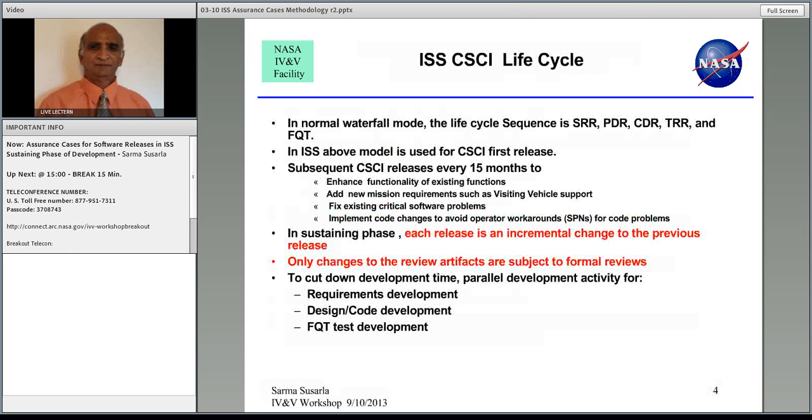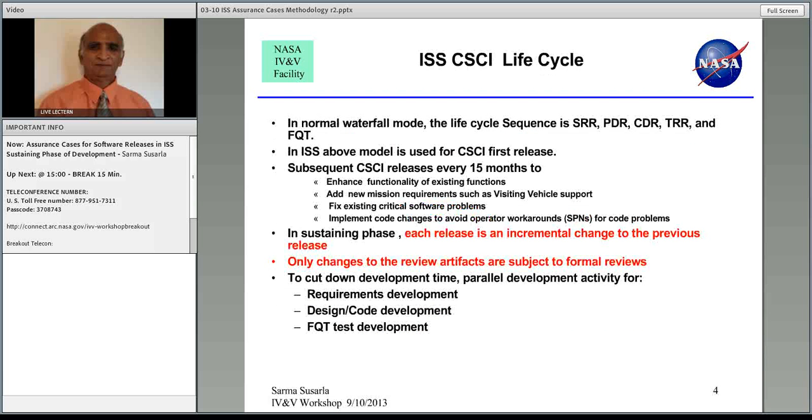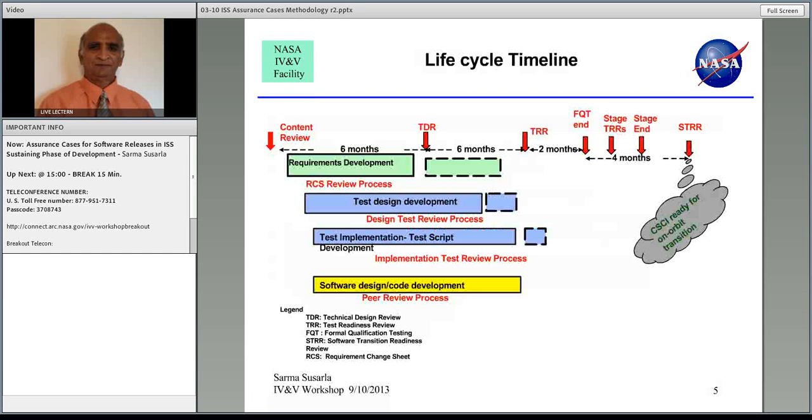Okay. And next item is, I think I basically covered this. So much to say here. Here is the life cycle timeline.